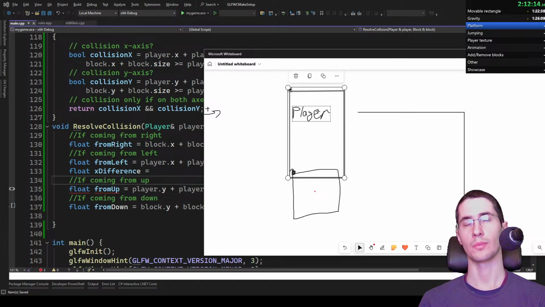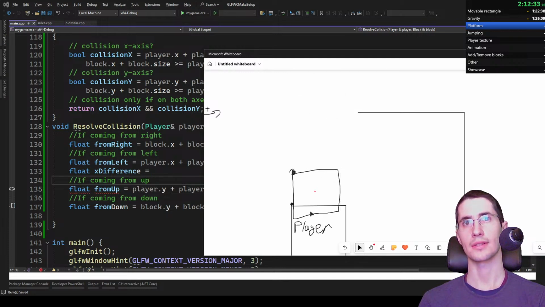I think it should be the opposite. Here, if it's like this, from up will be this point minus this point. But the other will be positive as well, I think. Like if it's like this, yeah. Only if it's like this is negative.